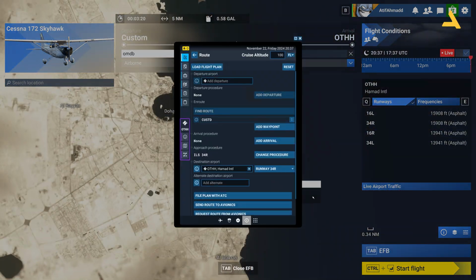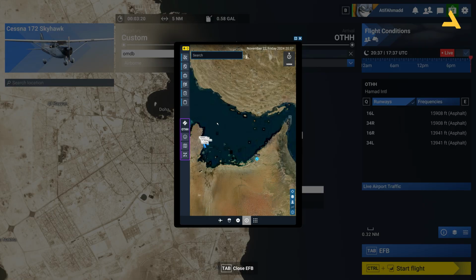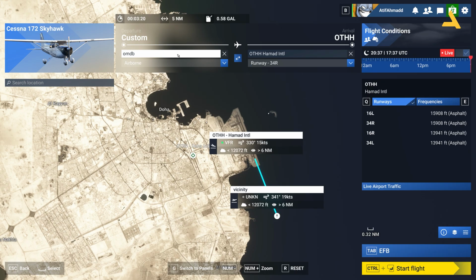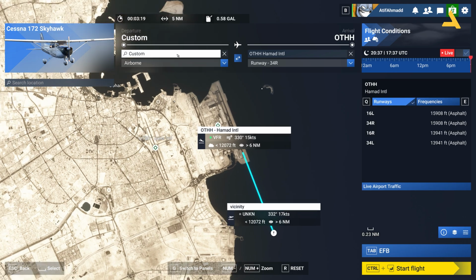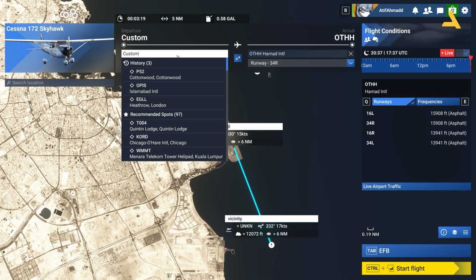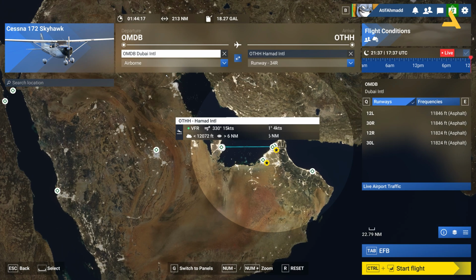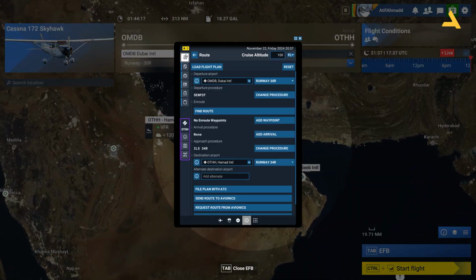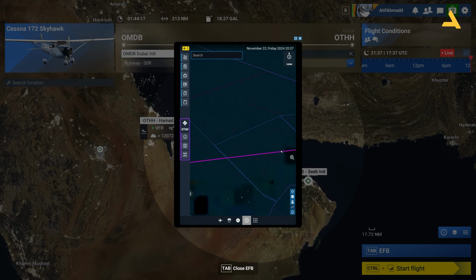Let's go to the electronic flight bag. Let's have a look at it. And it's not coming. Oh, sorry, I haven't selected this airport. Let's do it again. So Dubai International Airport to Hamad International Airport, electronic flight bag. Look at the flight and the flight plan is there. No need to tinker around.